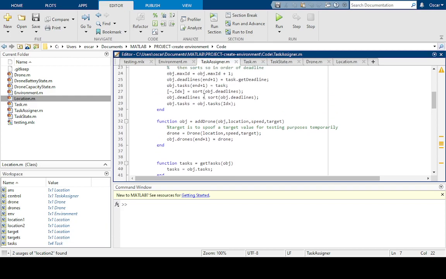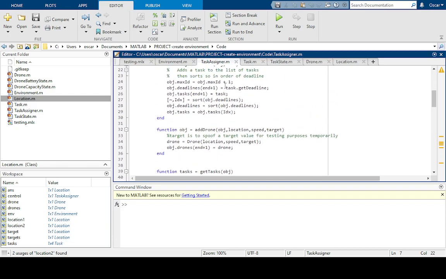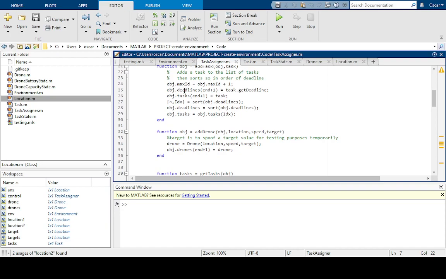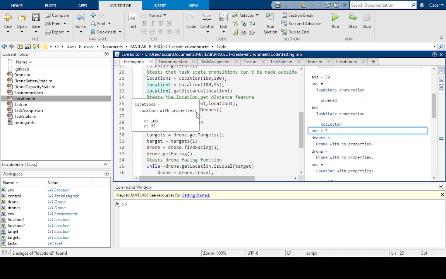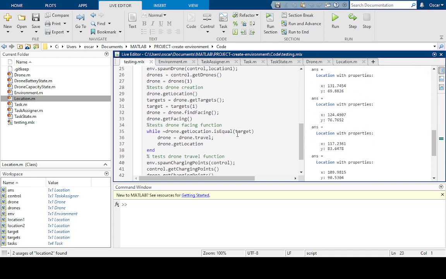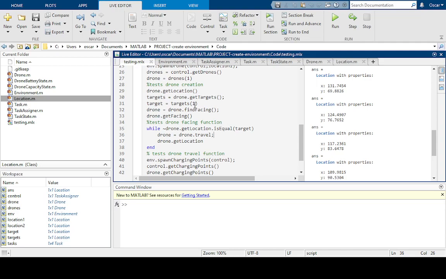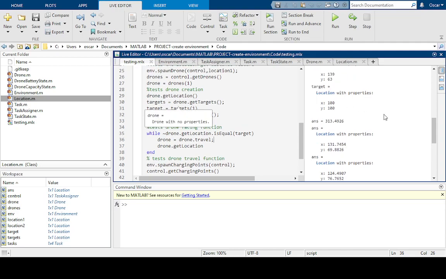This is basically the same as add task, but way less complex. We're doing less involved things, so I haven't felt the need to test it with multiple, as it's the same thing. Yeah, there are no properties because the property is private. There are actually properties. Now this is get location and facing.